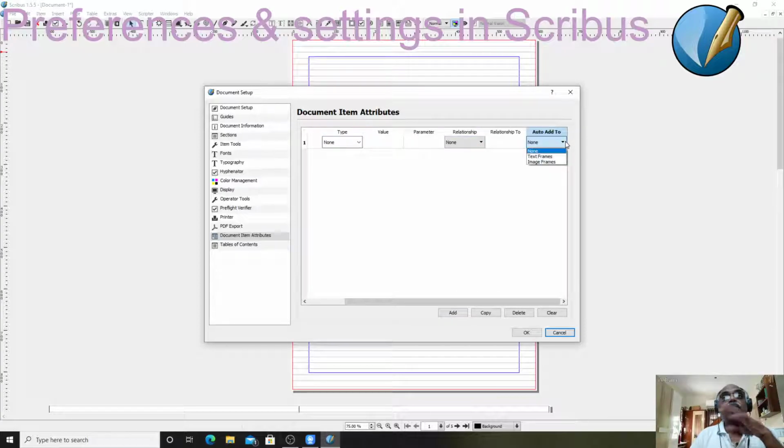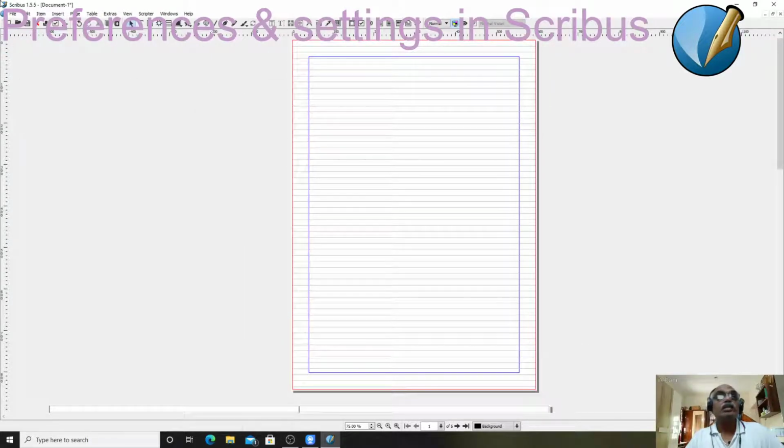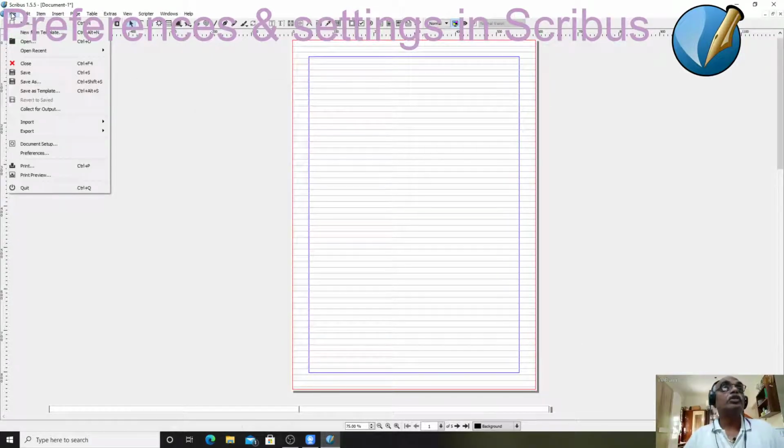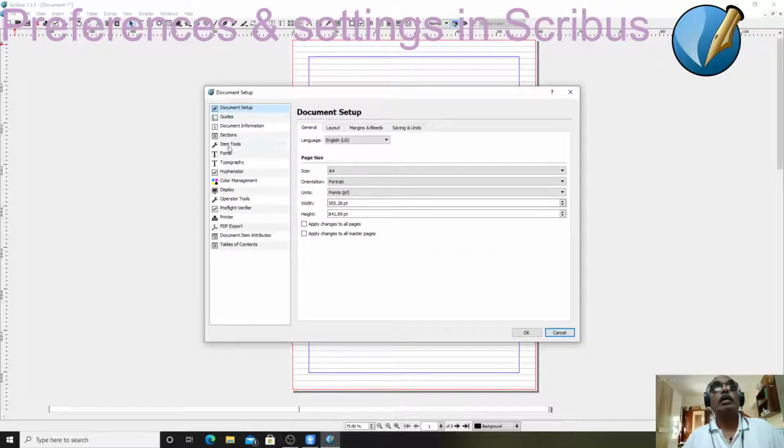Add auto add to. Here you auto add to text frame. So when you add this attribute to the text frame, the moment you click on the text frame, this menu will pop up. You can always say add it to the table of contents. So now I'm going to give OK. So that attribute will be added to my text frame.